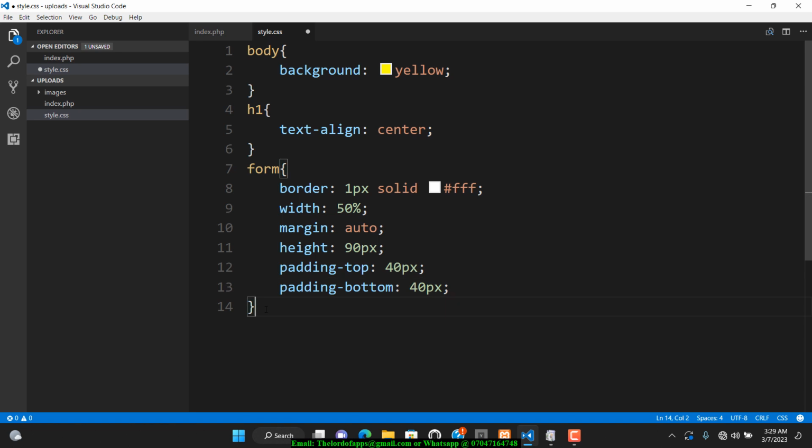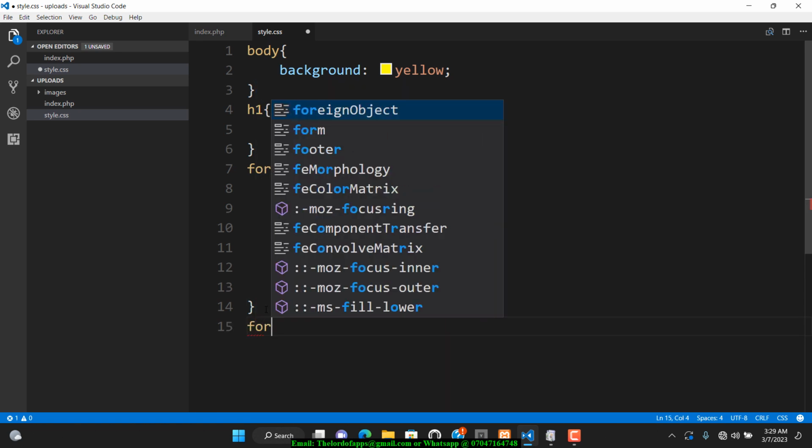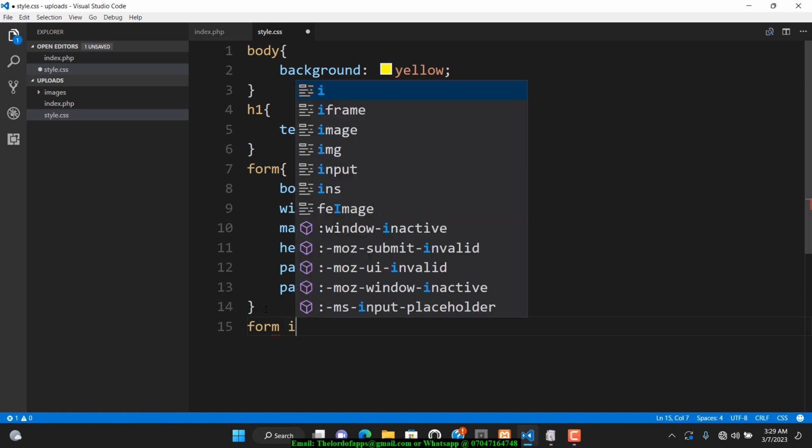So after that we need to work on the input fields themselves. So I'm going to just say form, which is form, and I want to just say input.